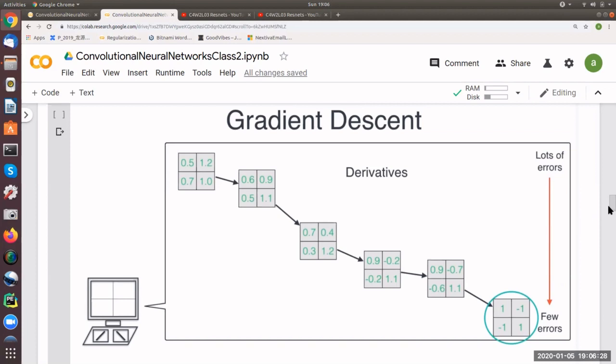So how does this relate to gravity? Because gradient descent.